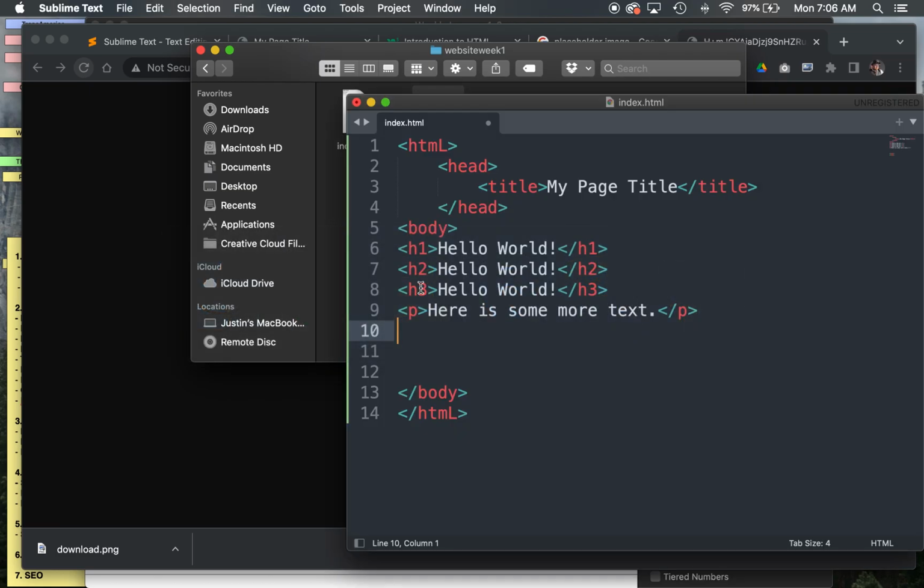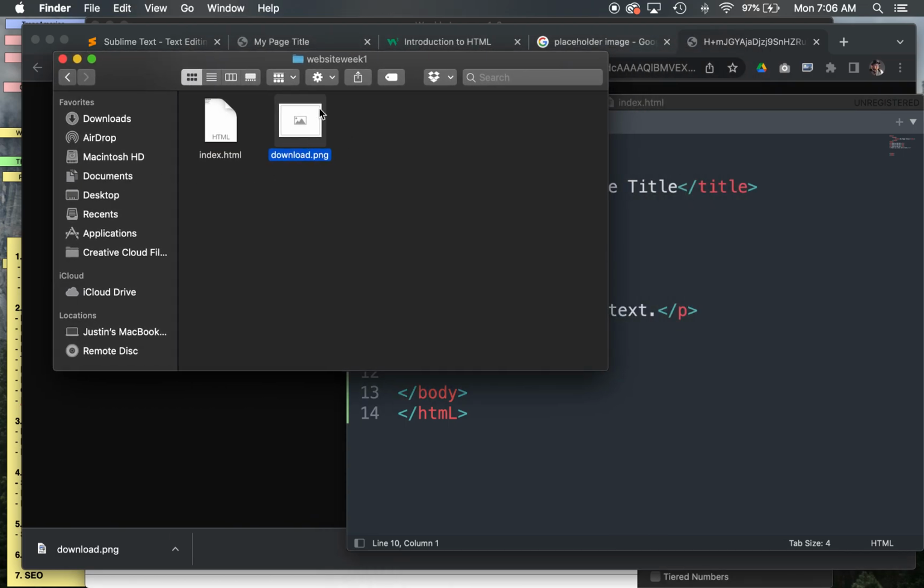and go back to my Sublime Text. To add an image to the page, the image itself has to be downloaded and in a folder. Notice my website week 1 folder, inside a folder with my HTML file. We're going to add a subfolder later and put this inside a subfolder, but for now you can leave the images directly in the folder with your HTML file.